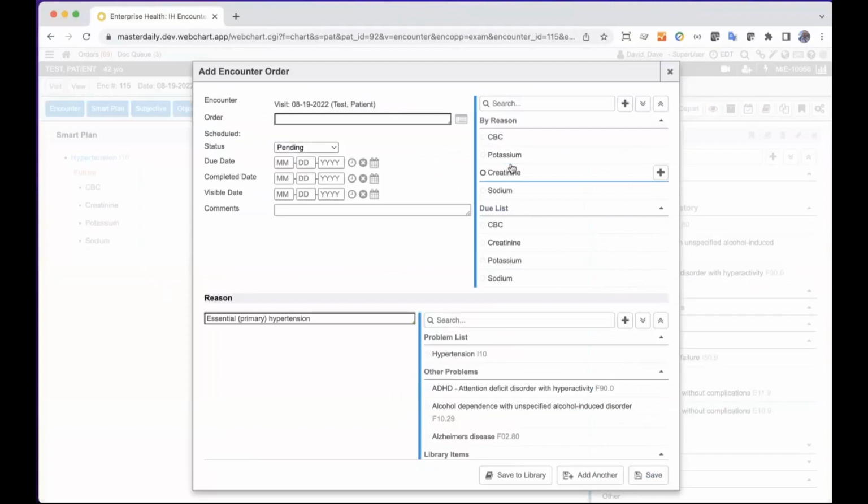So by starting with the diagnosis first and then adding orders, the system can learn what you like to order based off of the condition that the patient is being assessed for. And so I commonly recommend that people start with the diagnosis and order from it rather than just putting in an order and then putting in the reason later.